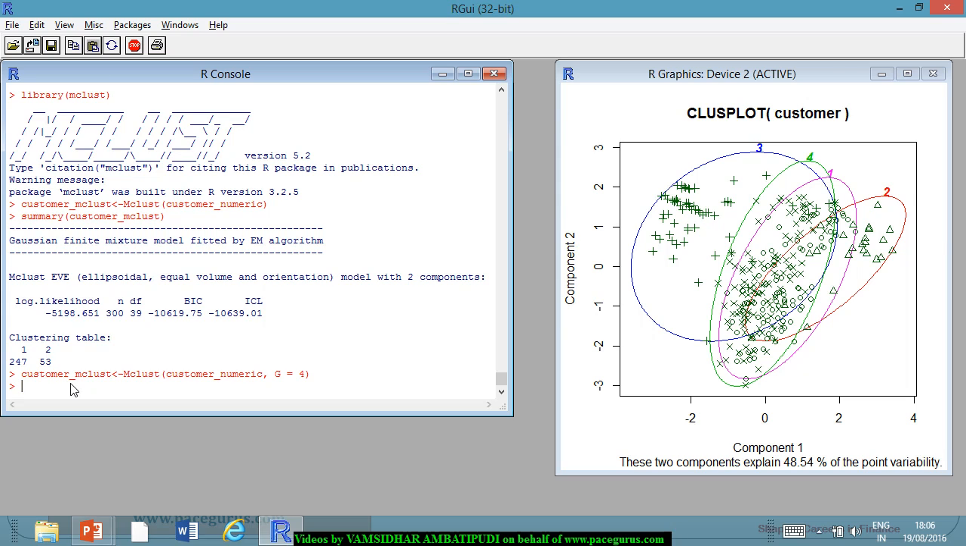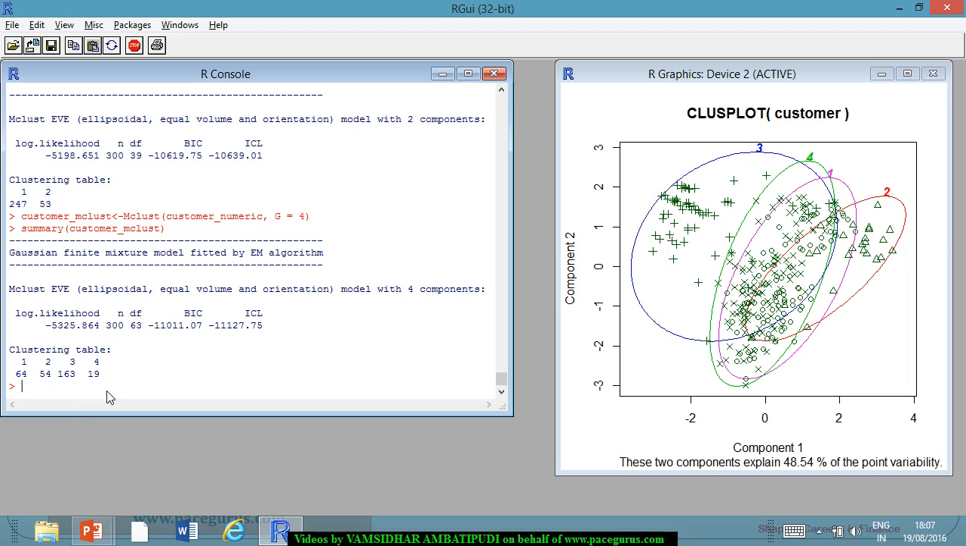Or probably I could have taken a different one altogether. Anyhow, we have seen here the BIC we got as minus 10,619 and the log likelihood was this much. Now we'll look at this G equal to 4 solution. I can take the same summary. This time it has given the classification of 4 clusters, where the log likelihood is minus 5325. It is lesser than this case.